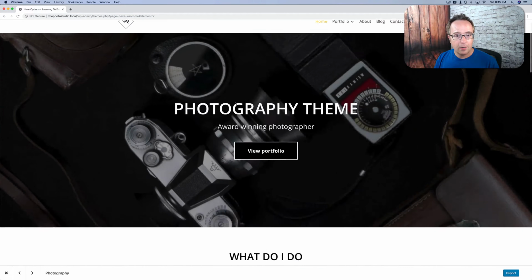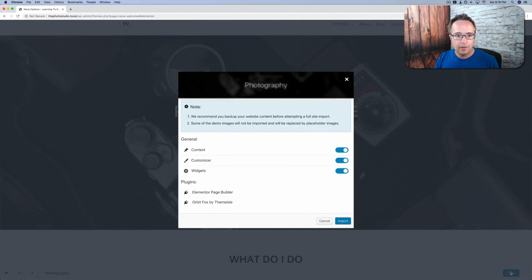Then if we want to import it, we click on import in the bottom right. And here it shows what we're going to import. We're going to import content, customizer options, widgets, and we're going to install the Elementor page builder and the Orbit Fox plugin by ThemeIsle, which adds components to Elementor, among other things.